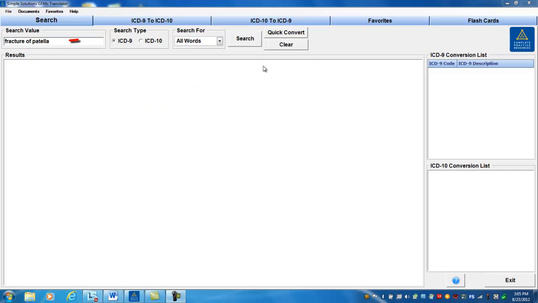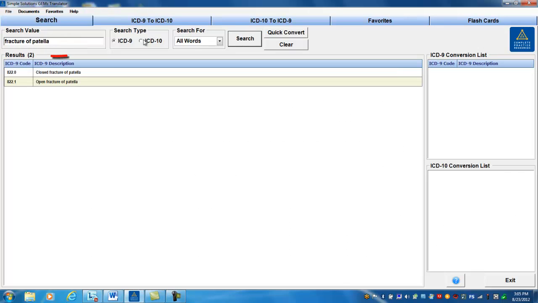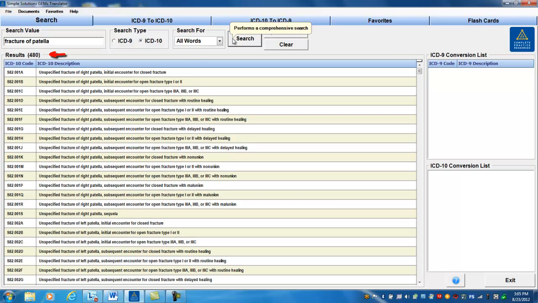Educating providers and staff is easy. We'll use fracture of the patella as an example. For ICD-9, we have two codes, open and closed. For ICD-10, 480 codes. But don't focus provider education on the number of codes. Instead, emphasize the dozen or so new documentation elements they need to know depending on specialty.